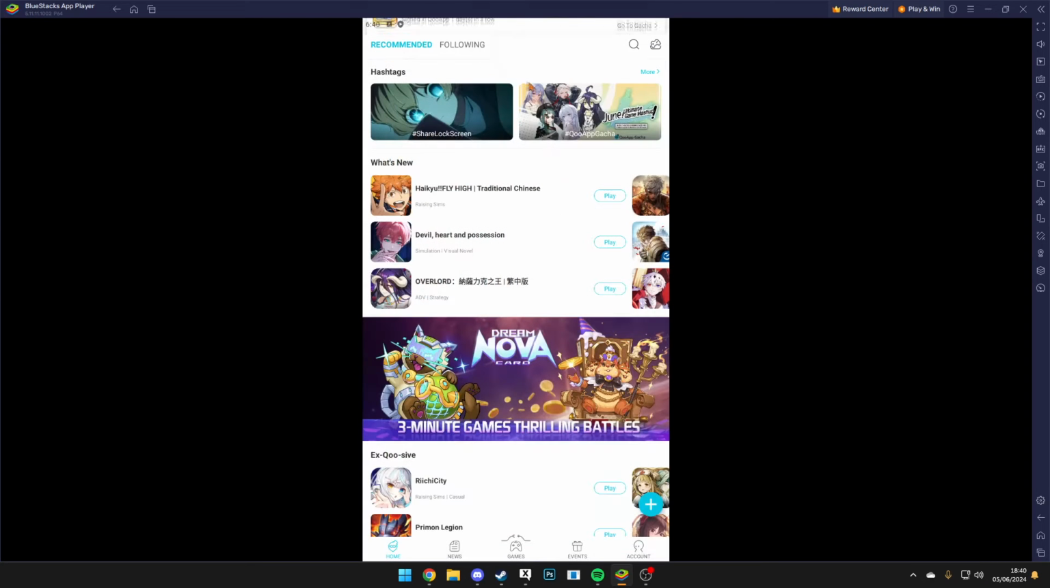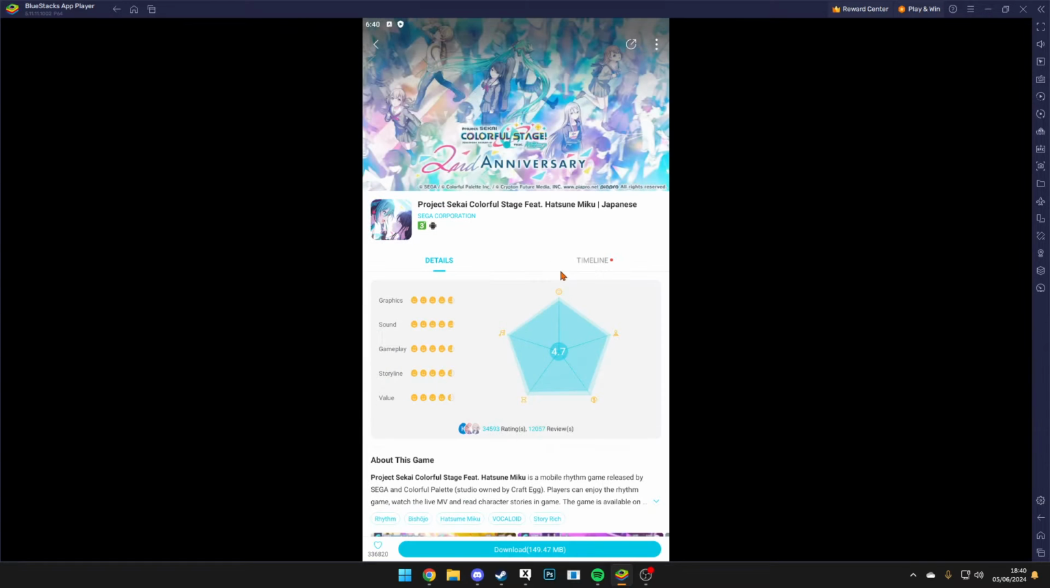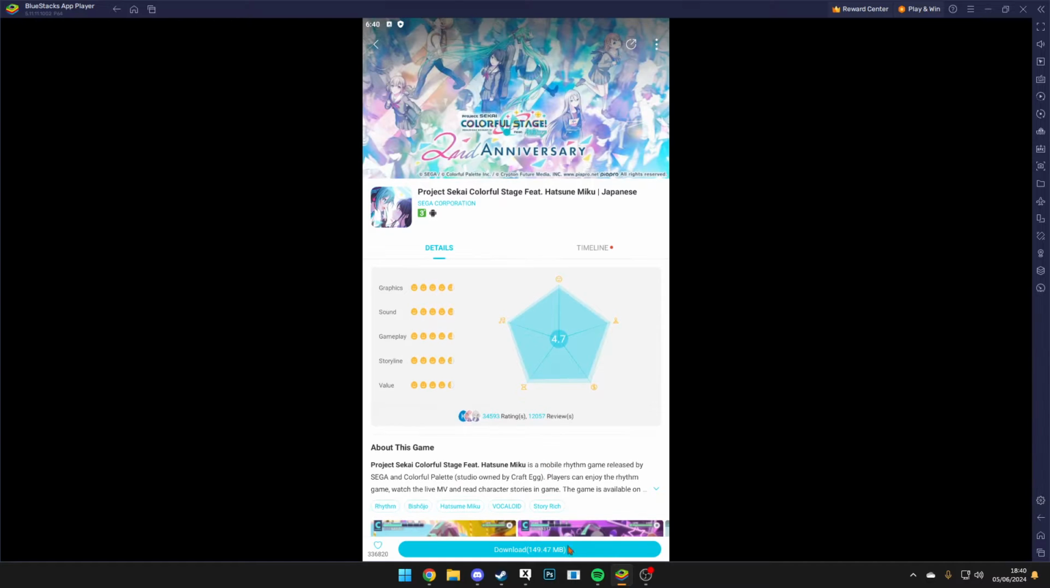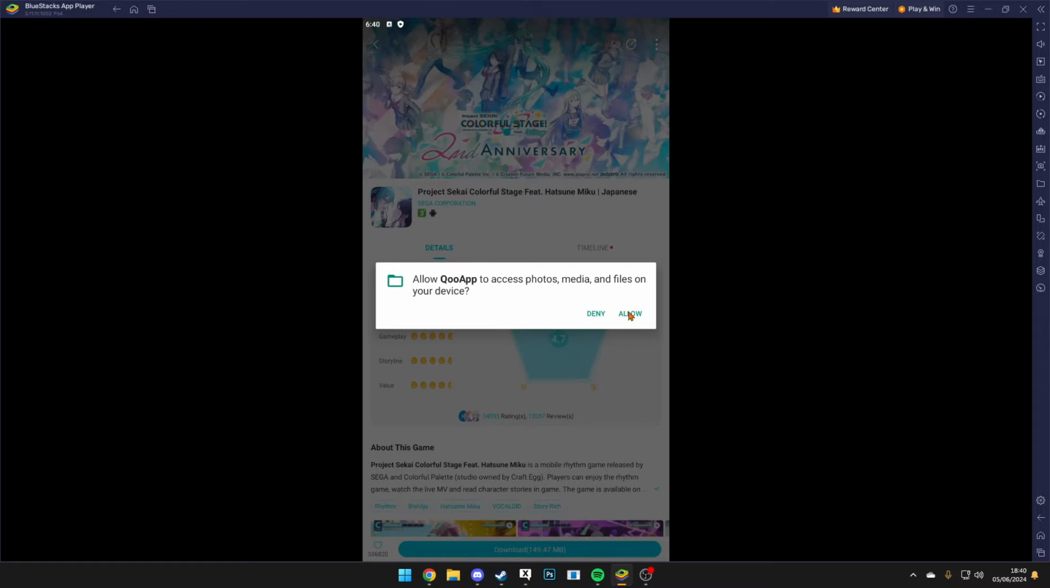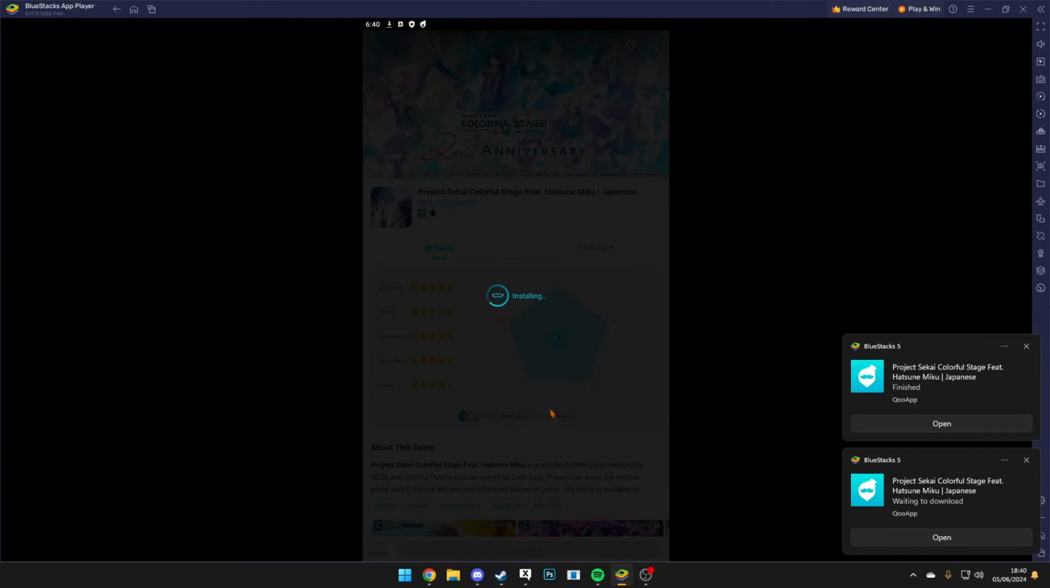Okay. So now you want to hit the search button. Project Sekai Colorful Stage is there. Also, Gecko and Idolmaster is amazing. Good game, recommend it. Hit download. Allow. Let it download.